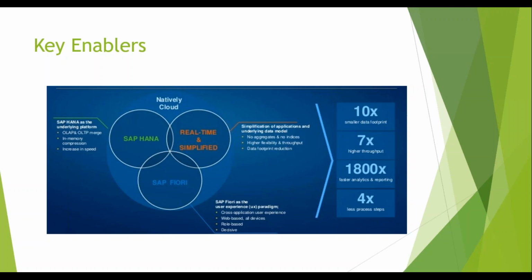When you say SAP S4HANA, it means the application you are using. So either you are using 1511 or you are using 1610. If you are on ECC, you are not at all on SAP S4. You might be on SAP HANA if you are only using the database.